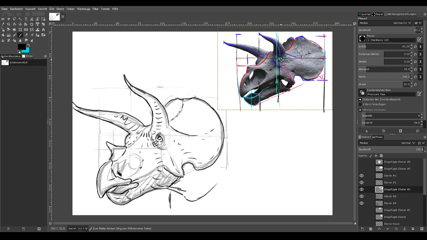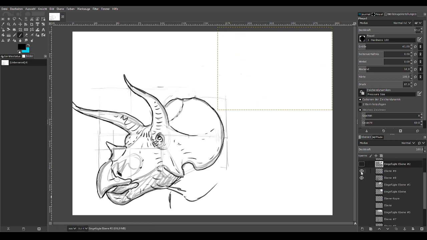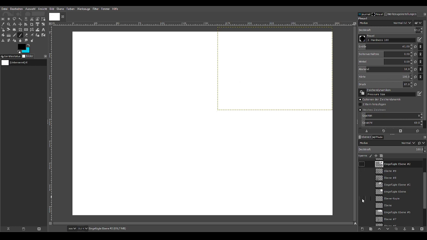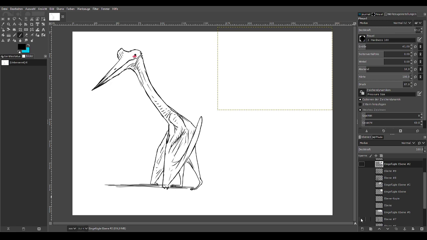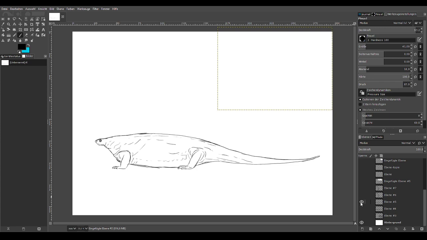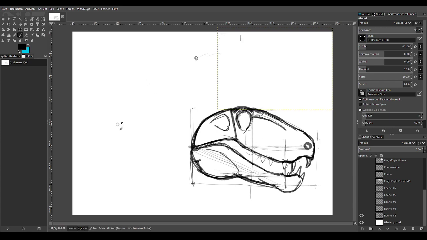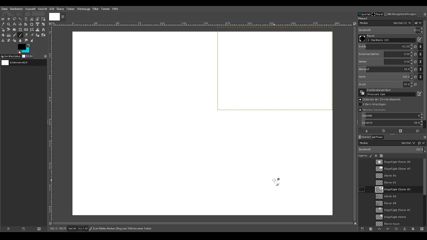Okay, this would be everything for tonight. Let's quickly go over the little sketches we did. With Triceratops. Oops. Quetzalcoatlus. Cotylorhynchus, and Dimetrodon. Thank you all for watching.